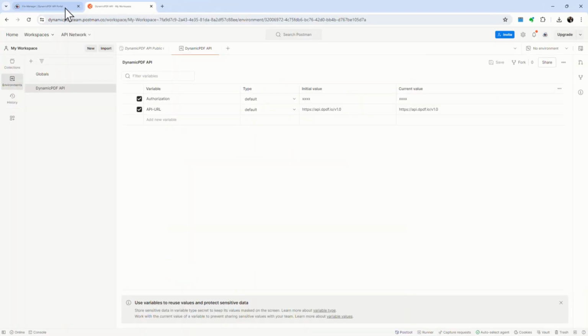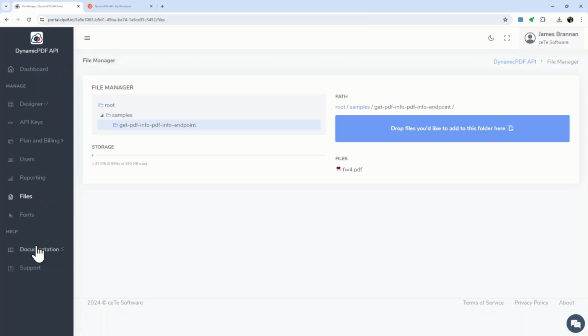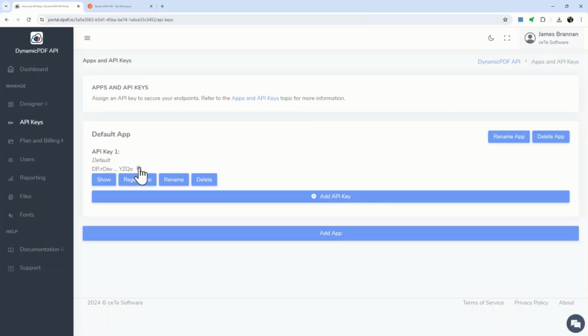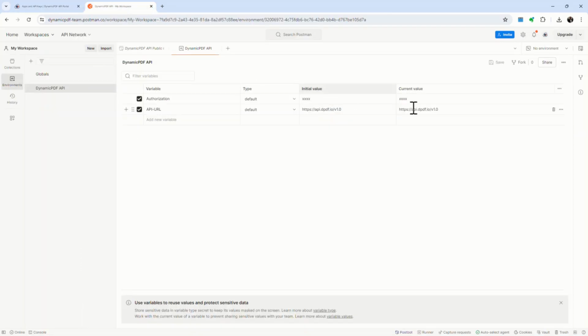Return to the portal. Select API keys to view the Apps and API Keys panel. Click the Copy icon button to add the API key to your clipboard. Return to Postman. Now paste the API key in the current value property. Click Persist All and then save.